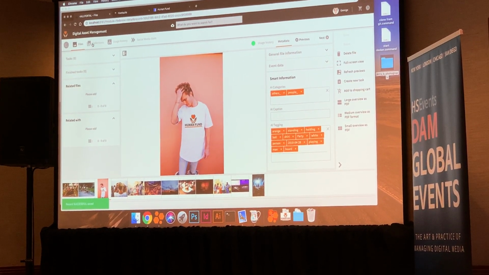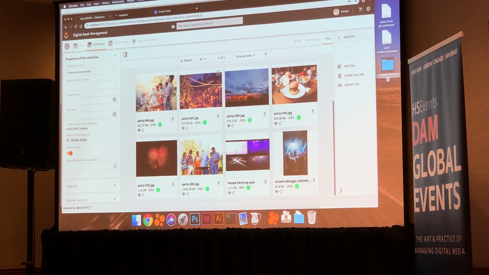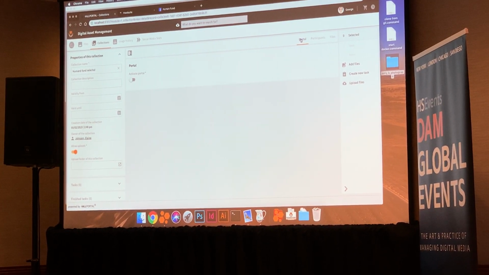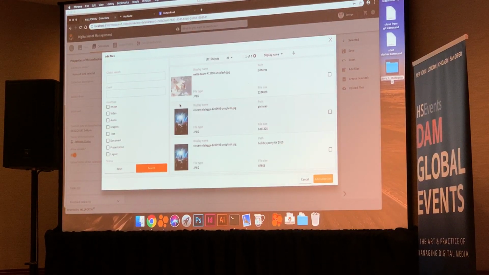And now we're going to come back into the collection and take another look here. Things are looking good. And it's now time for me to make a public-facing portal. So I'm going to go ahead and activate this portal. Now I can choose a background for the design.